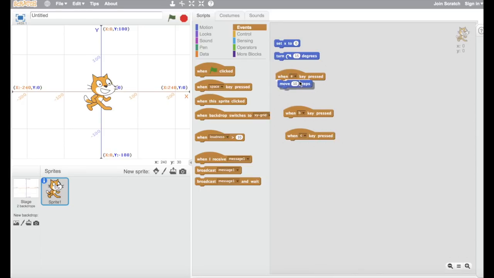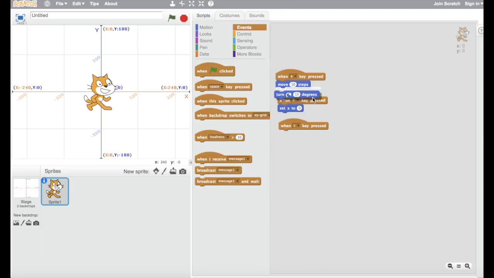When I press A, it's going to move the 10 steps. When I press B, it's going to set it back or set it to 0. And when I press C, it's going to turn them 15 degrees. Let's look at A first up. If I press A, you can see that my little cat there moved approximately 10 pixels or spots across from the 0 line across in the direction it was facing. Okay, so that's important. It moved when you press move in the direction it's facing.